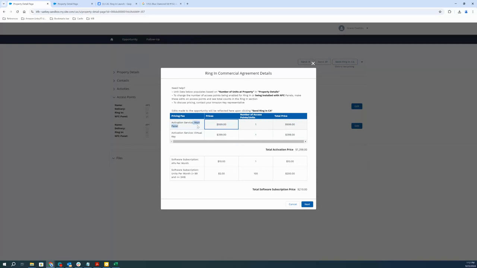I just want to ask a quick question, Grace. If they're just getting the ring in panel, but they don't need an extra key, they're just going to click the one box, right? Correct. Okay, I just wanted to make sure. So you'd see here, this is a combo opportunity, right?